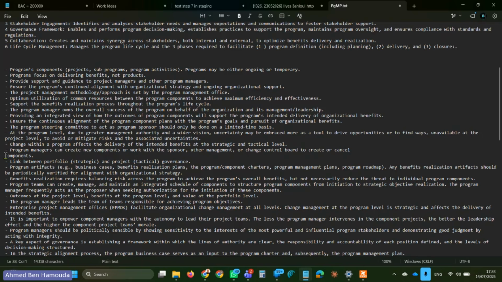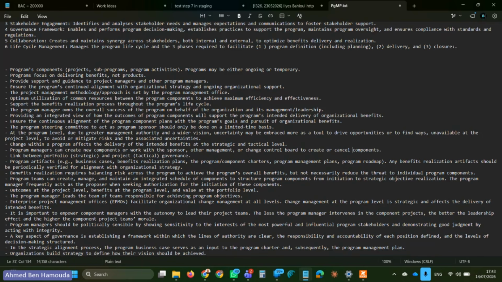Now, I think in the PgMP exam there are around 3 questions about creating or canceling components. Like, can you, as a program manager, create a project? Here it says you can create a new project, or you can work or collaborate with a sponsor, management, or change control board, so you can create or cancel components.